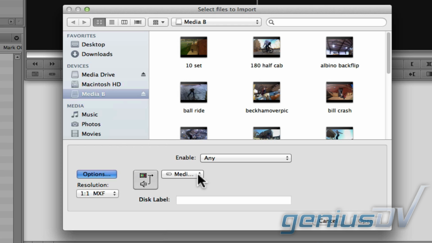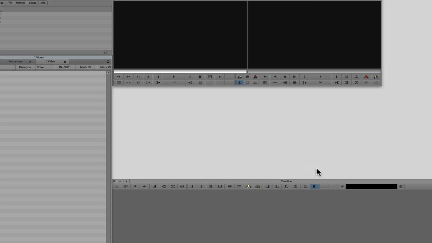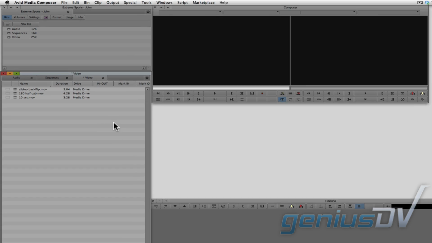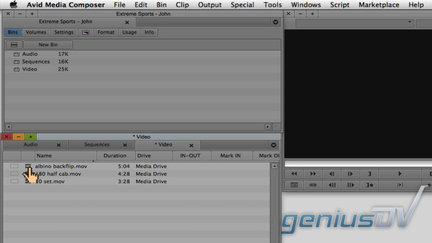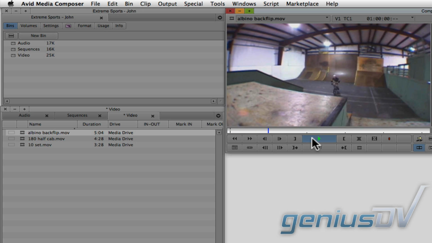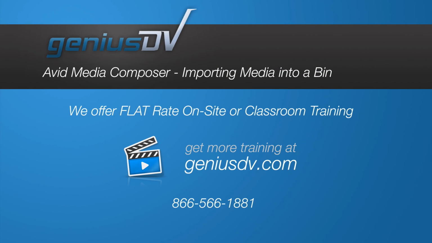And finally, click here to specify which hard drive you want the media to go to. Then, after you've selected the files to import, press the Open button, and the Avid will begin the import process. After the import process is finished, you will see clip icons within the selected bin that reference the media you've imported. Okay, now you have the basics of importing media files into Avid Media Composer.